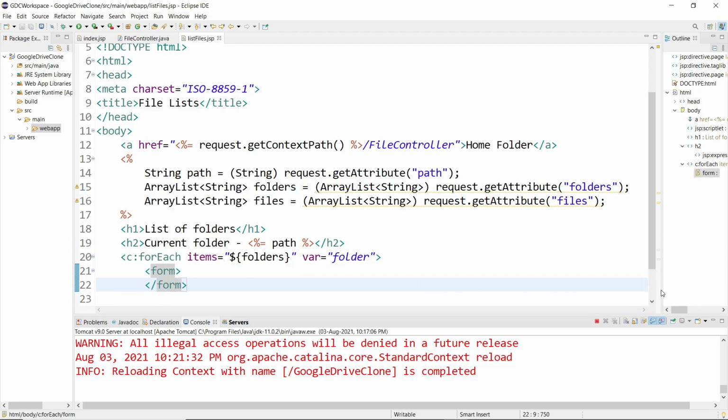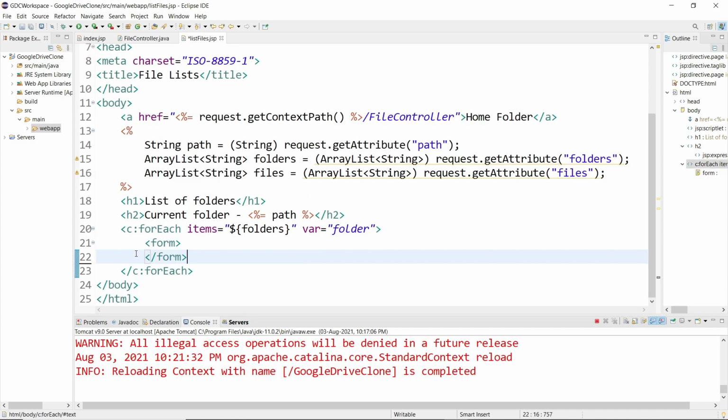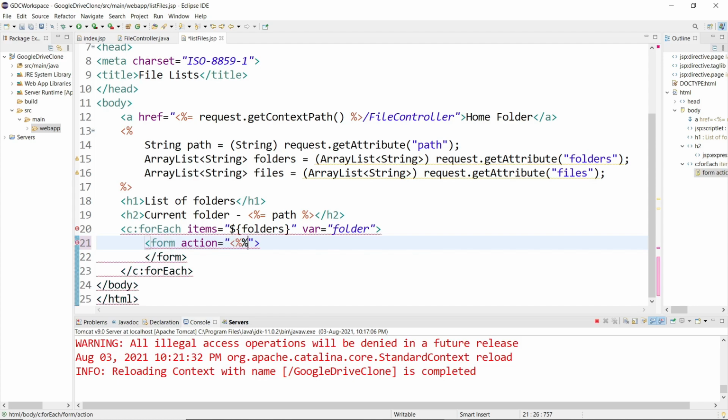Simply we will declare one form, and this form will have an action, that means it will go to some address. For example, we will make it go to another servlet. I think that will be good. Get context path. Then we will use the same controller.